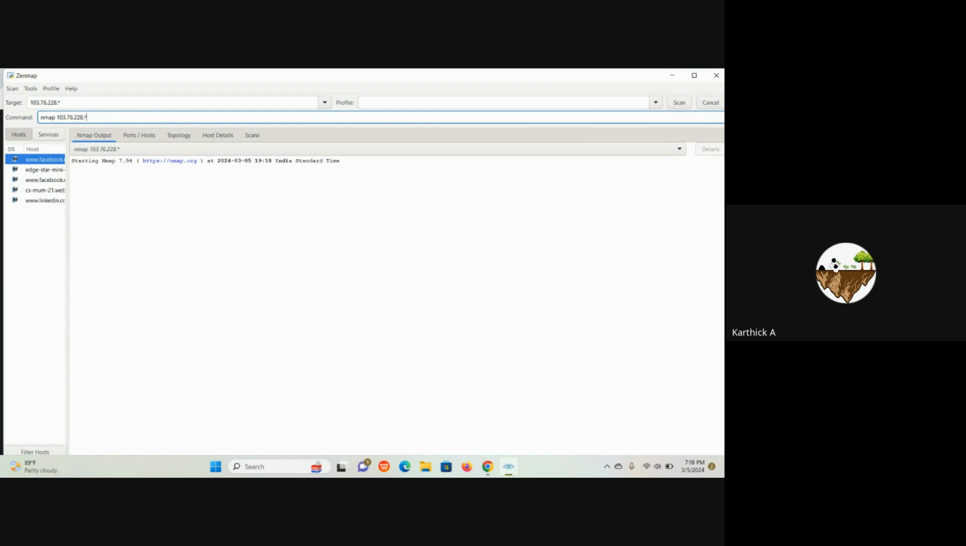Now, I will tell you one more command which helps to scan from an IP range. For example, 103.76.228. I need to scan from 200 to 210. For certain IPs, instead of the star you remove it and add 210 hyphen 220. Enter and start the scan. Click on the scan. Okay, it started.